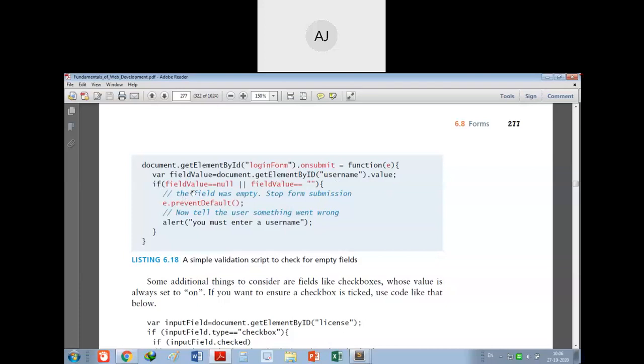So if field value is equal to null, yes, the condition means no. It's not null, it's empty, meaning I have not entered anything. And sometimes I will not enter null also. Yes, that is the null and the value is empty. So this is the pre-validation. So e dot preventDefault. You are making them correct it and enter something.